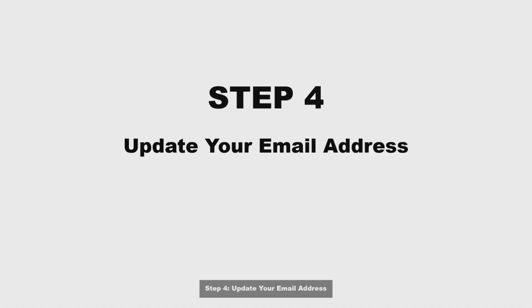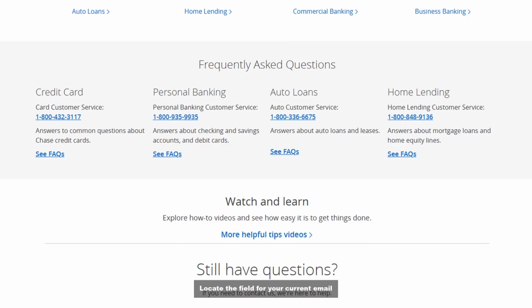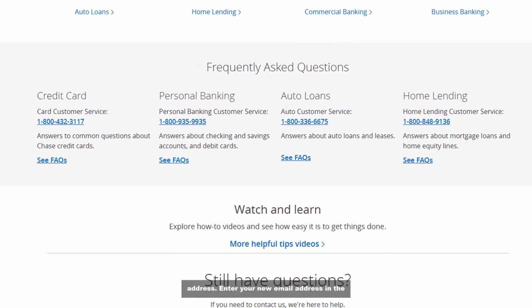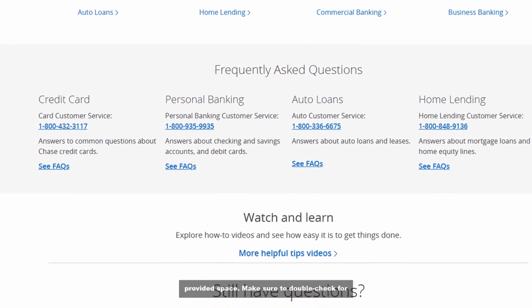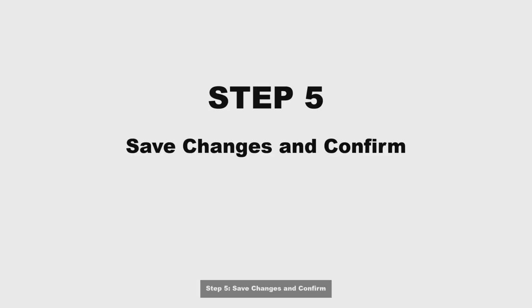Step 4. Update your email address. Locate the field for your current email address. Enter your new email address in the provided space. Make sure to double check for any typos.